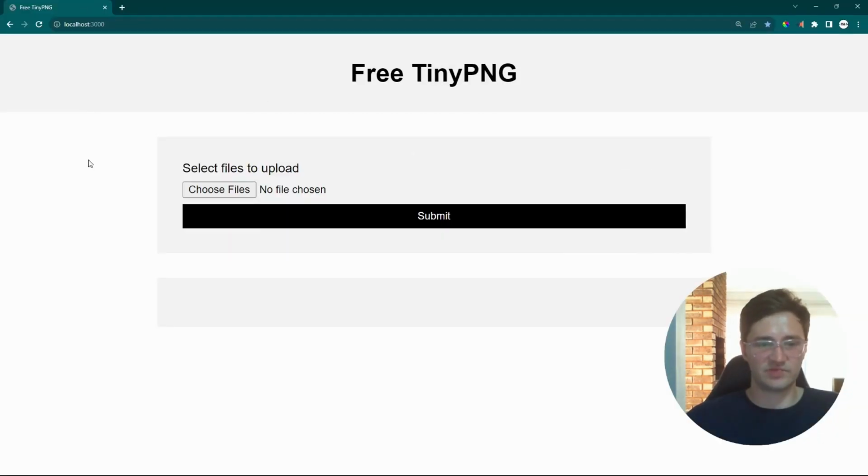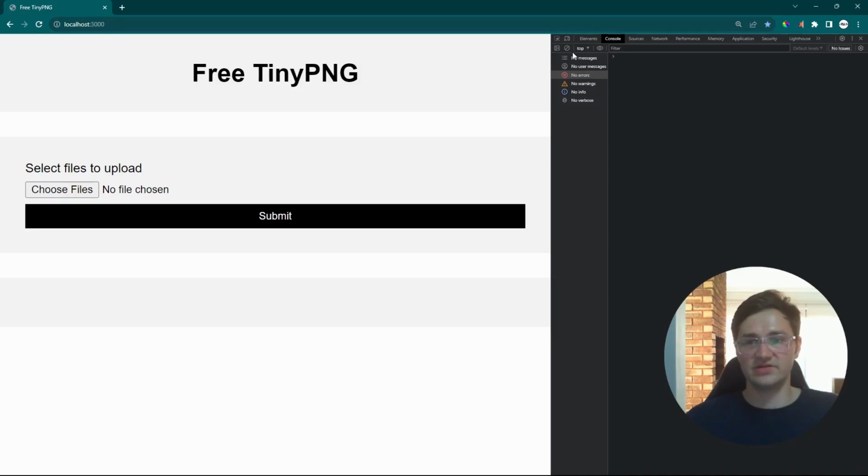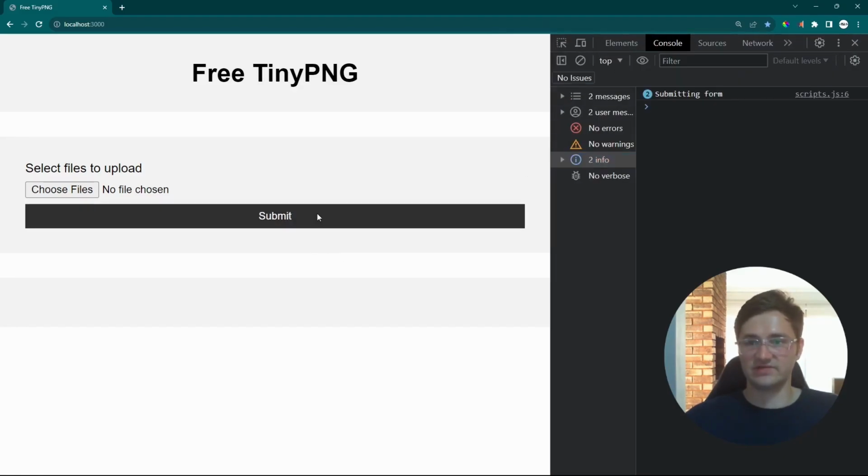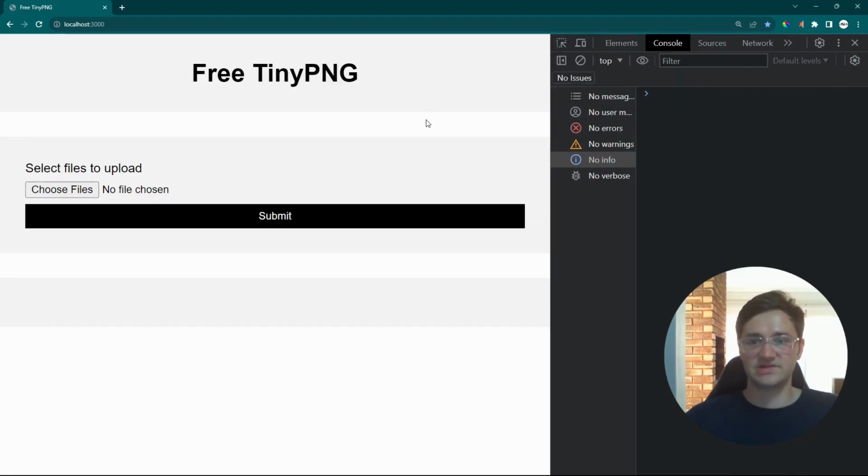If I go to my front end, open up the DevTools, do a reload, and I submit, we can see we get this submitting form value printed out here. Okay, so that is working.